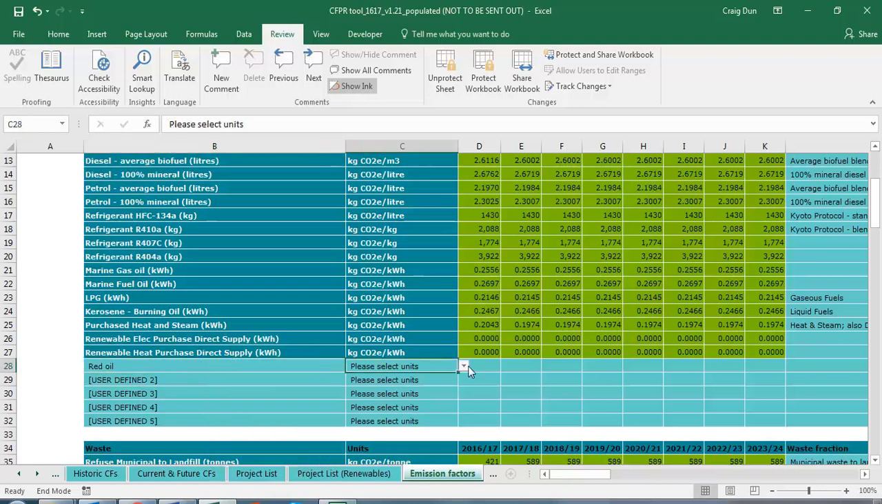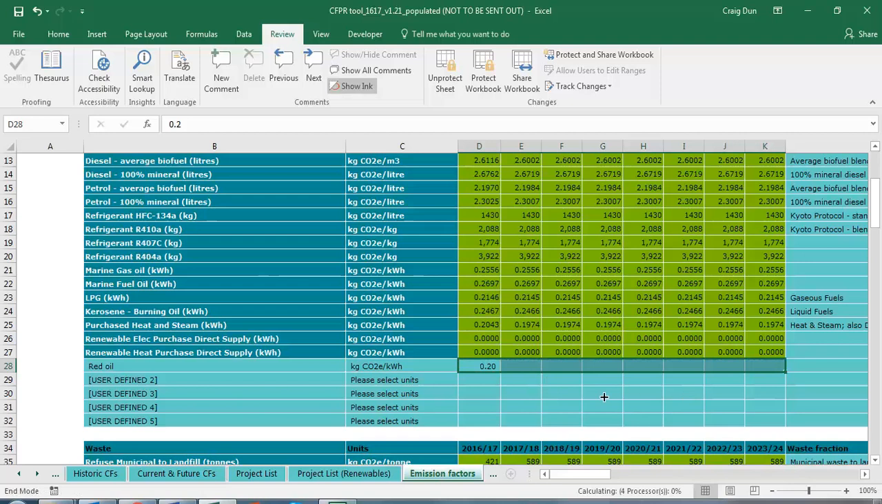Then select the units you wish to apply for the emissions factor, which we will say kilograms of CO2 equivalent per kilowatt hour, and define what the emissions factor is. In this case we will just say it's 0.2 kilograms of CO2 per kilowatt hour, and we will also assume that this is going to be flat projection over time.